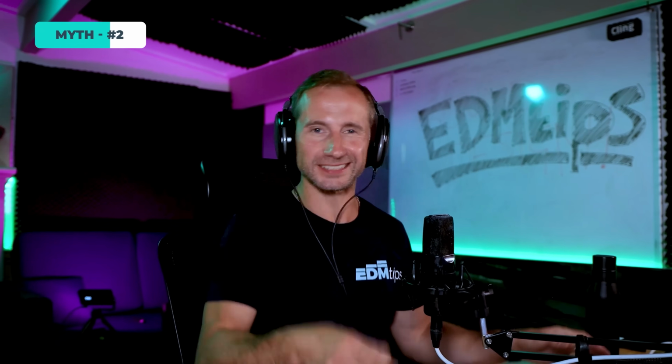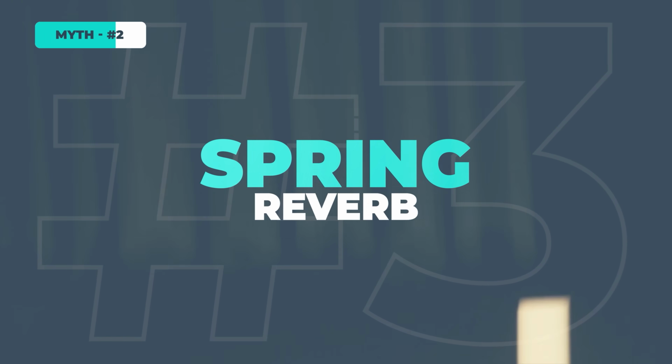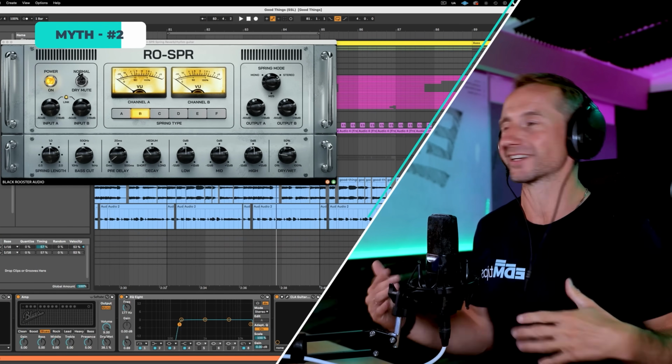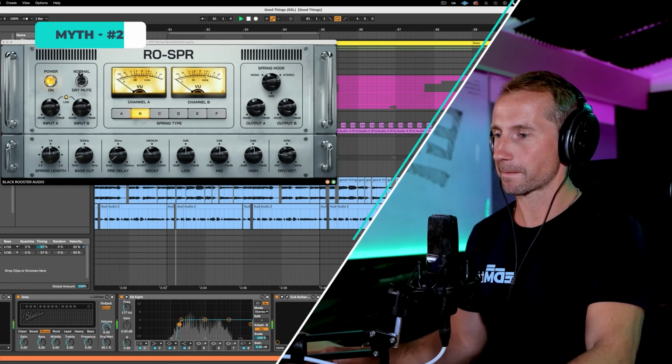Because it's quite bright and distinctive, and it can really make them pop in the mix. Next is a spring reverb, and because it's modeled on a reverb that actually uses a coiled metal spring, it sounds quite metallic, and I think it sounds great on guitars.